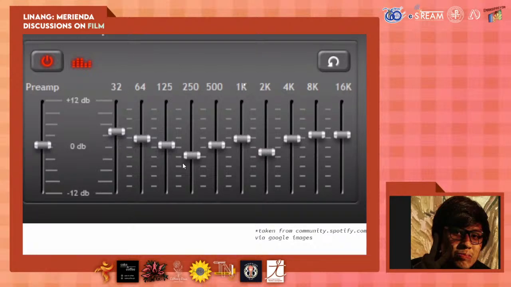Going to the middle, the mids, are the vocals, some parts of the guitar, the snare. Then going up to 16,000, these are the higher frequencies, like the woodwinds, I guess.